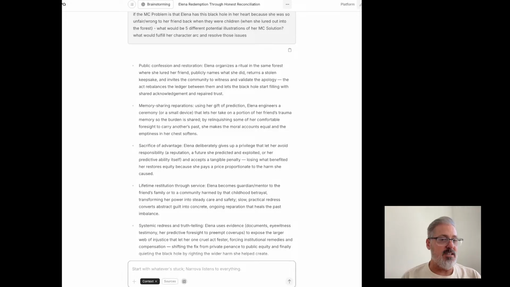Sacrifice of advantage. Elena deliberately gives up a privilege that let her avoid responsibility, a reputation, a future she predicted and exploited, and accepts a tangible penalty. All right, losing what benefited her restores equity because she pays a price proportionate to the harm she caused. That would have been awesome.